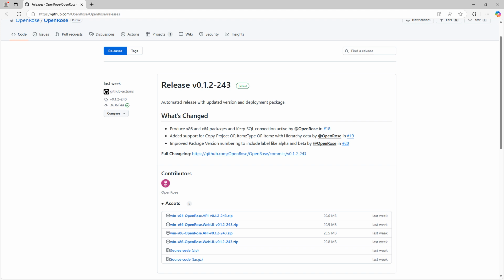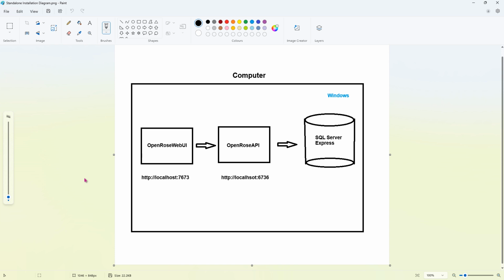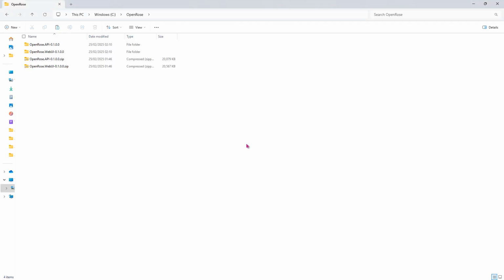Now let me first start by opening this diagram. This is the architectural diagram where we can see that we have three components: the web UI, through which users connect through the browser, which communicates with the API interface, which connects to the SQL Server database. All these three components are installed on a standalone computer. So we're just going to upgrade the web UI and the API version. Now let me jump to my current installation.